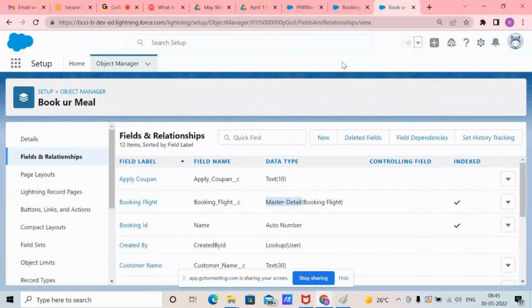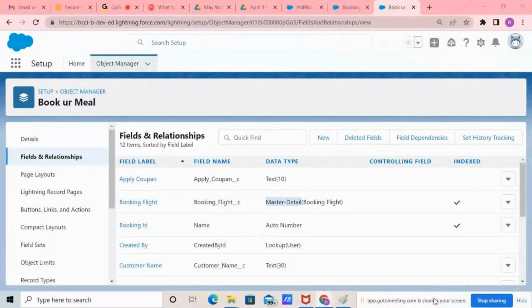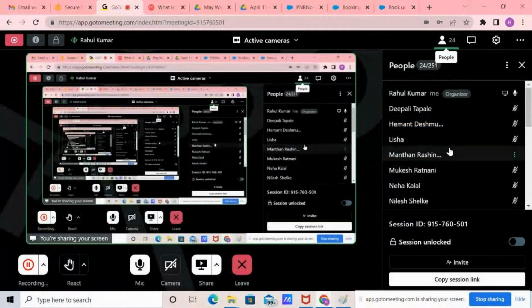Anyone got it? Come on, guys, expecting queries if you have. Hemant, Mukesh, Neha, anyone? No, sir. Sure.